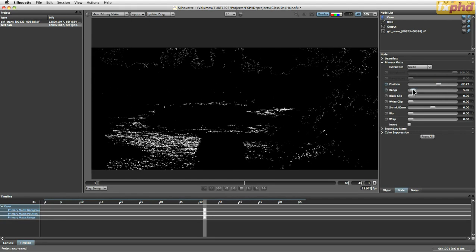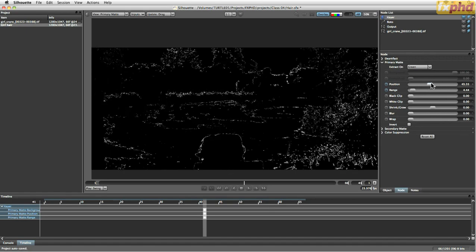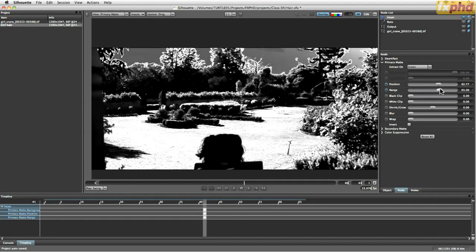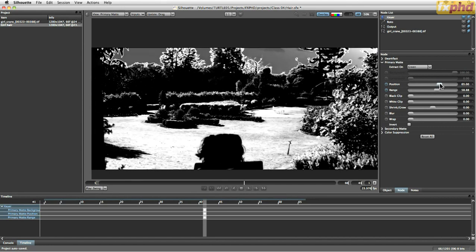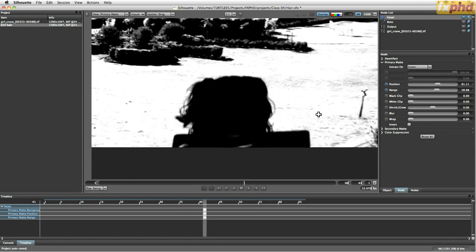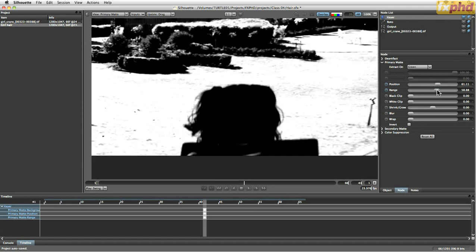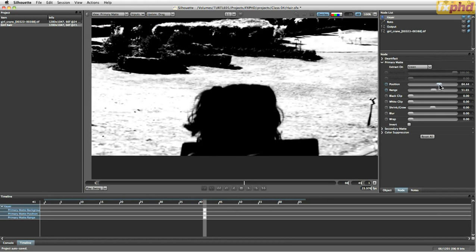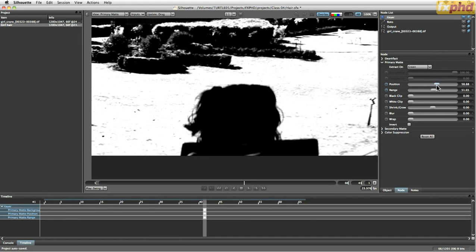With our softness or our range set down really low, there's almost no softness. It pretty much becomes a binary black and white key. And with the range turned up, it adds in that softness again. So what we're looking for here is obviously trying to get the best separation we can without compromising too many details.